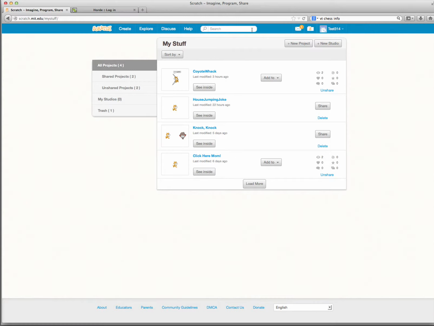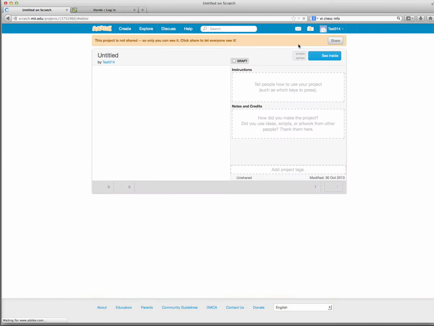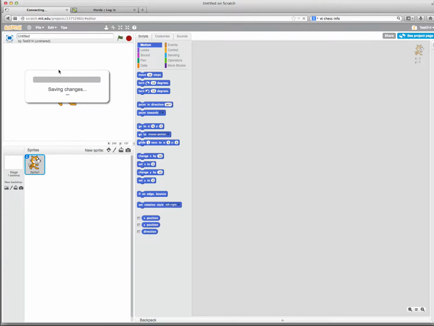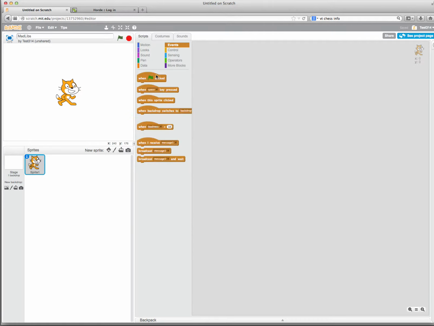Let's go ahead and get started on our project. We'll go to New Project, and we'll go inside our project. So far, so good. We'll call it Mad Libs to get us started. So to get this program started, like a lot of the others, we'll start with a flag for when clicked.